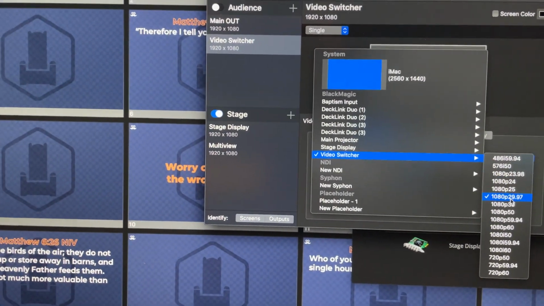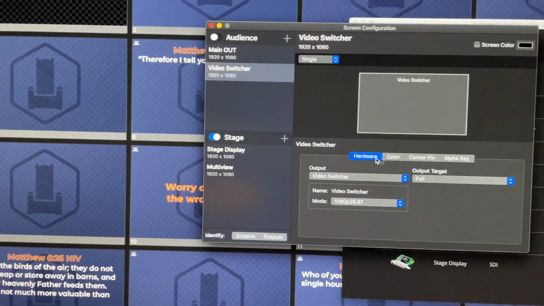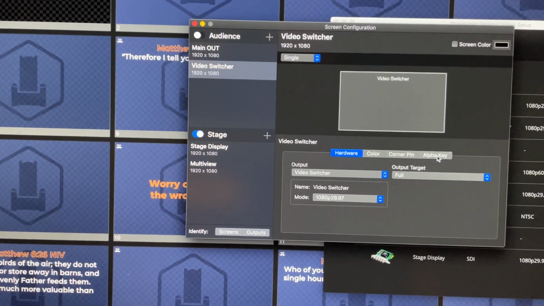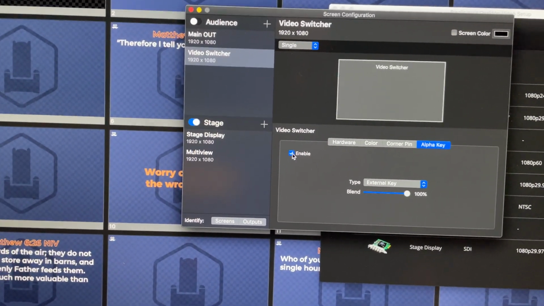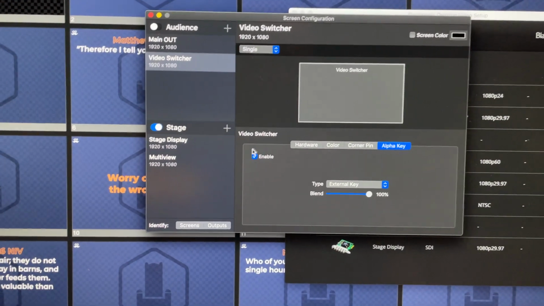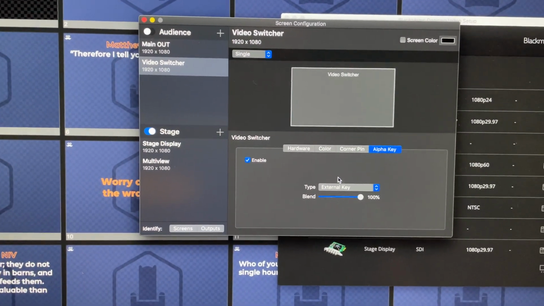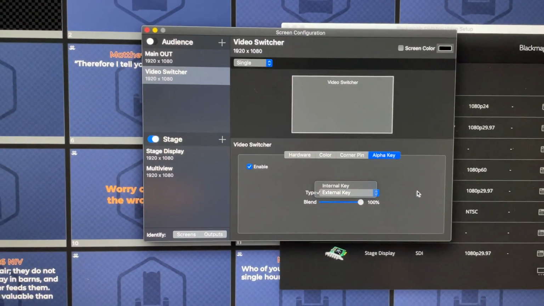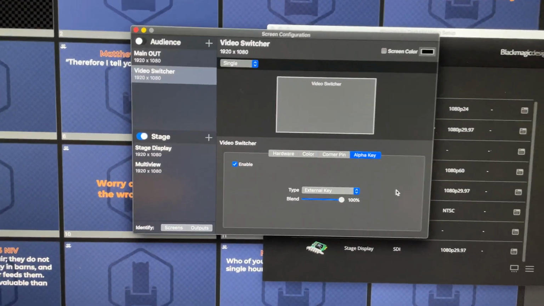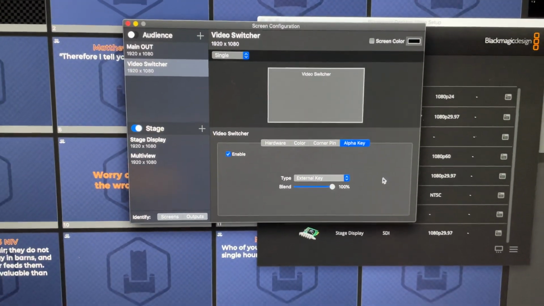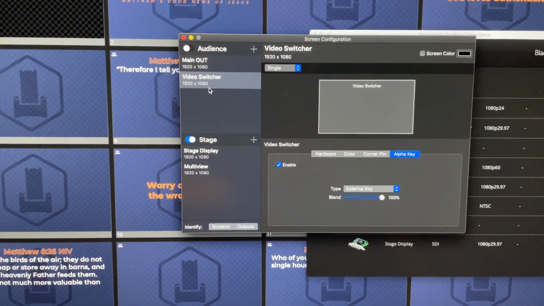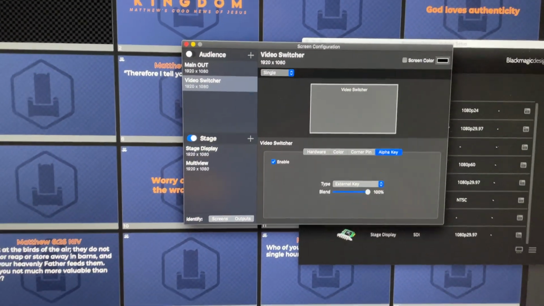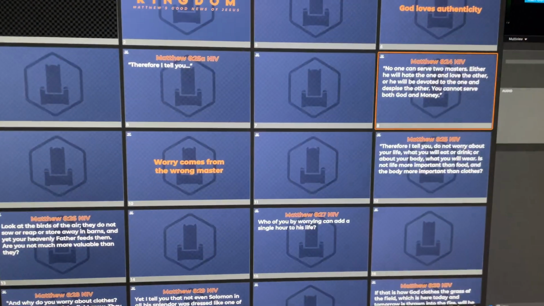And so it is actually outputting two, and it knows that it needs to be two outputs, and one needs to be the key and one needs to be the fill, and we're using an external key right there for our video switcher. So that's the back side of everything.